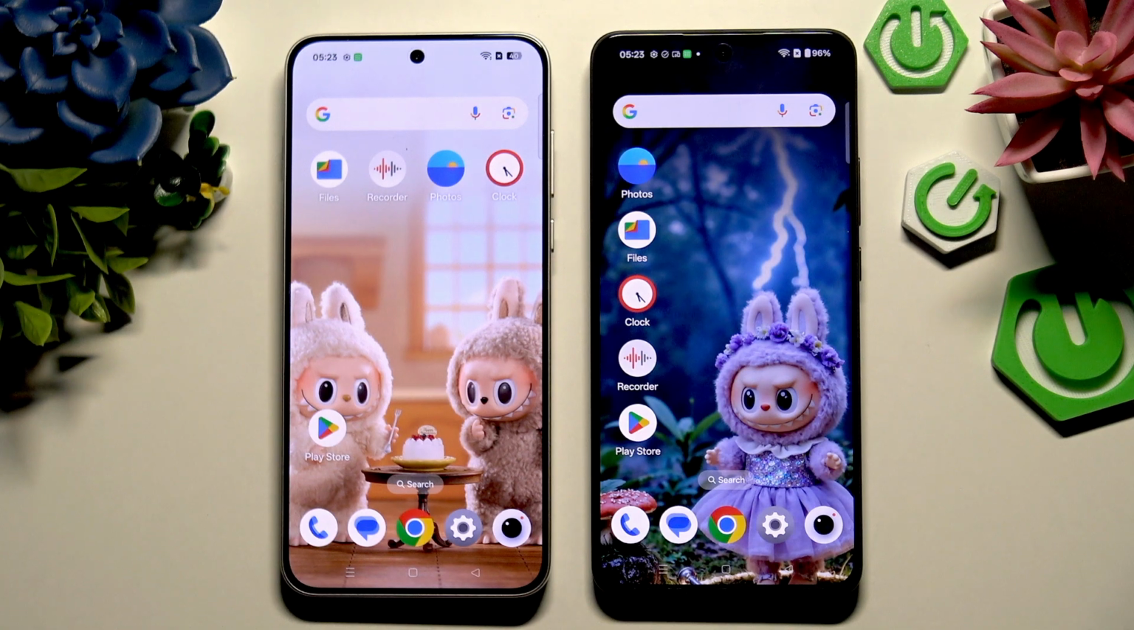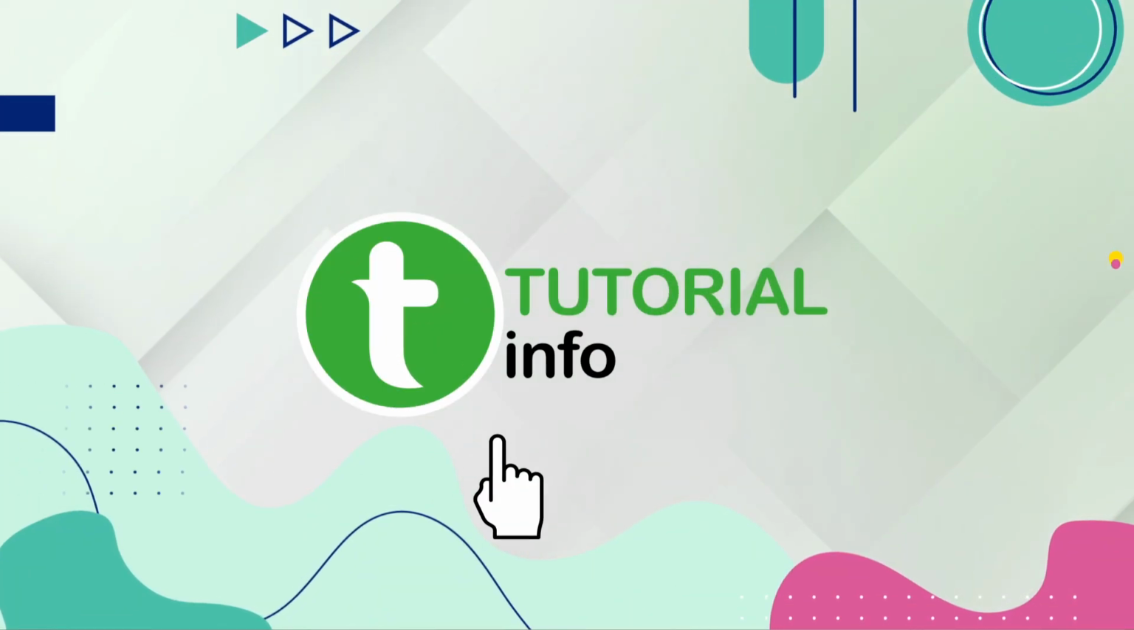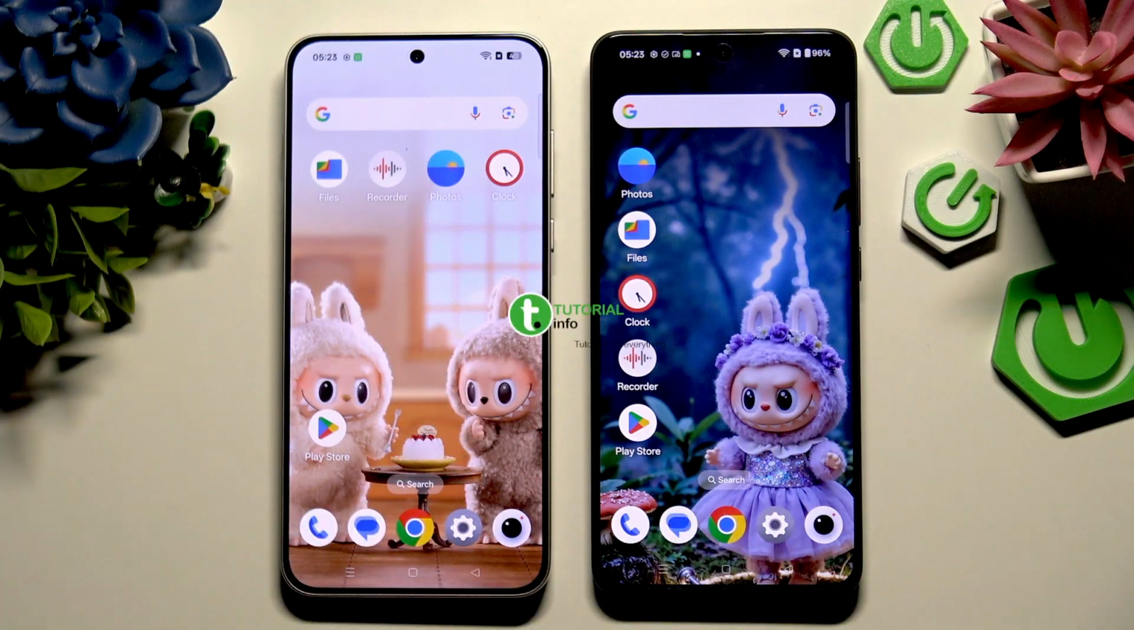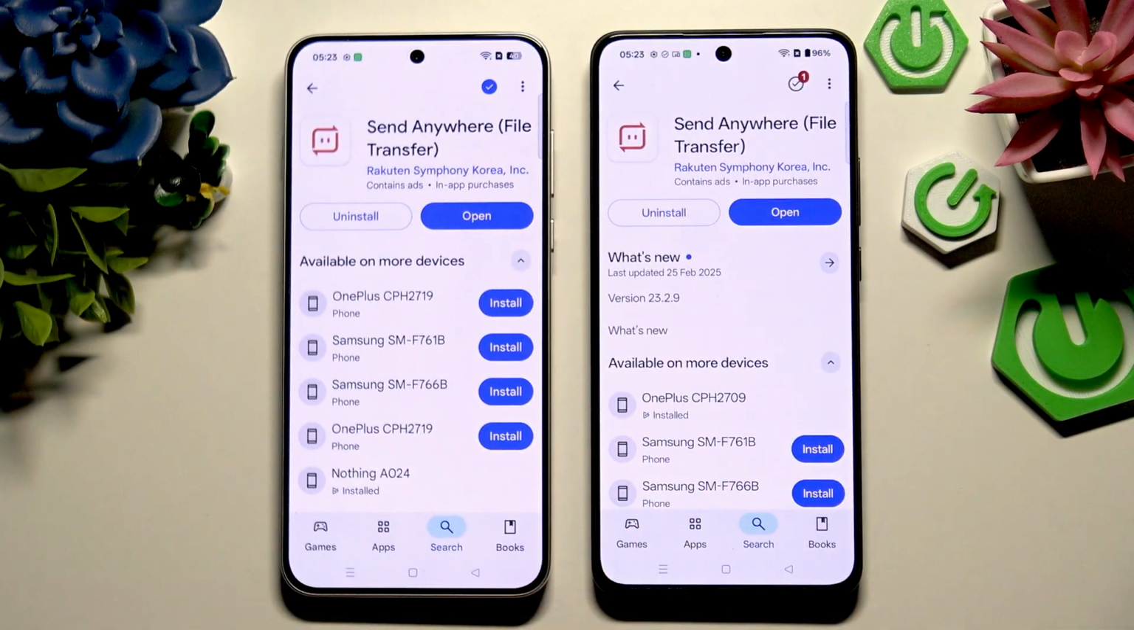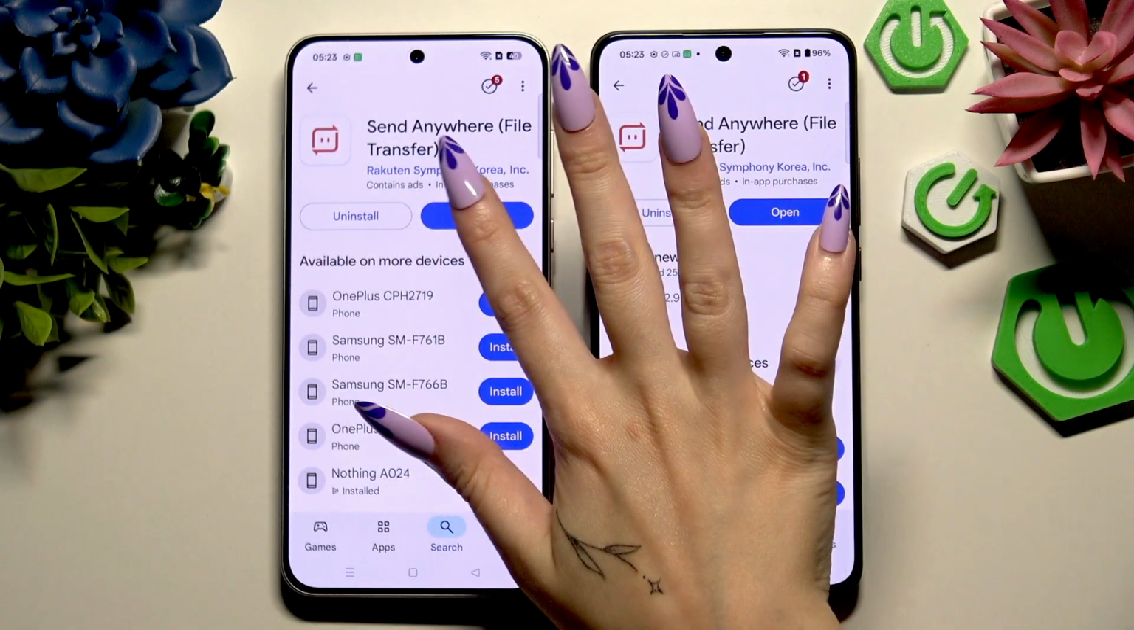Today I would like to show you how you can transfer files from OnePlus device to OnePlus Nord 5. Begin by opening Play Store on both and getting free app called Send Anywhere. When it's ready, launch it.